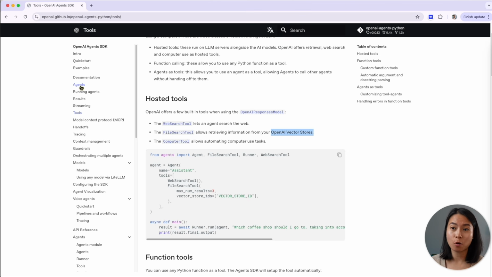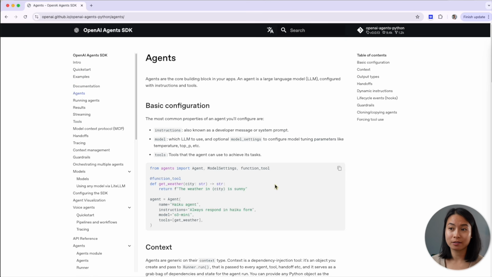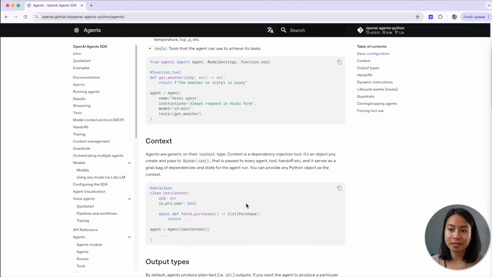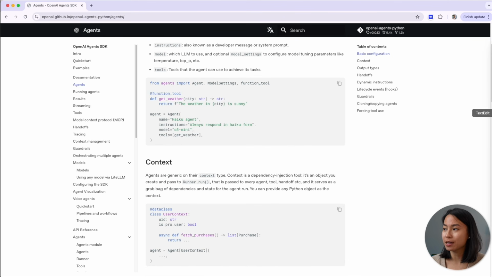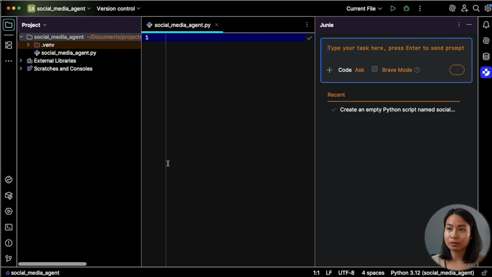So this is a quick overview of this Agent Software Development Kit from OpenAI. And as you can see, it's not difficult to get started. So this is what we'll be using. So getting back to our project in PyCharm, let's go ahead and install some necessary packages for our project.